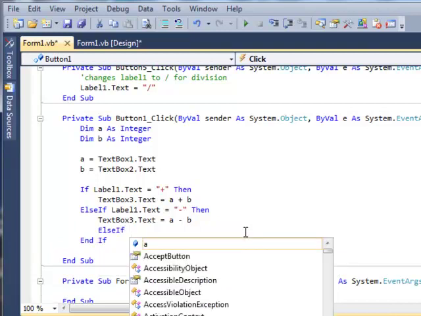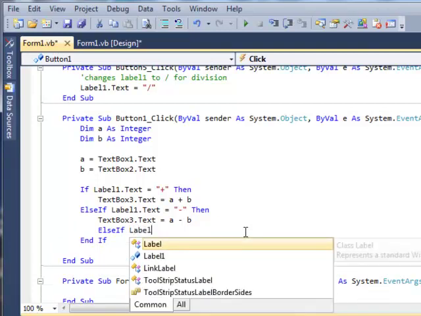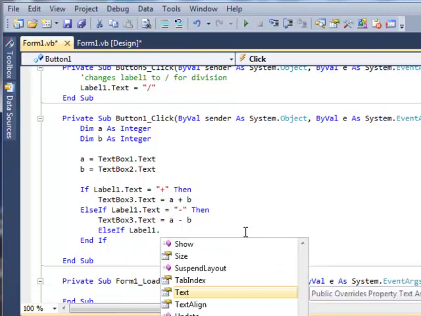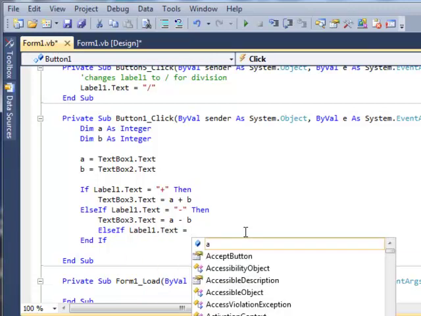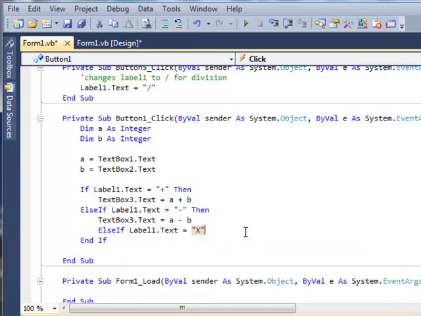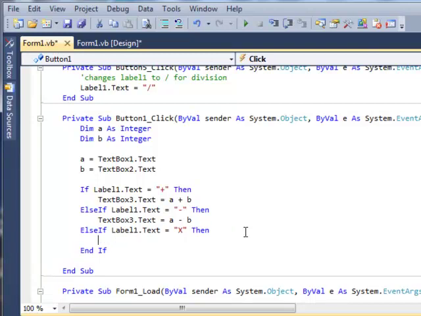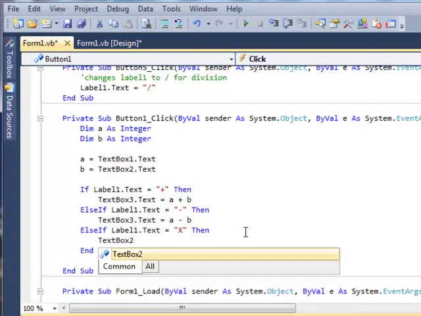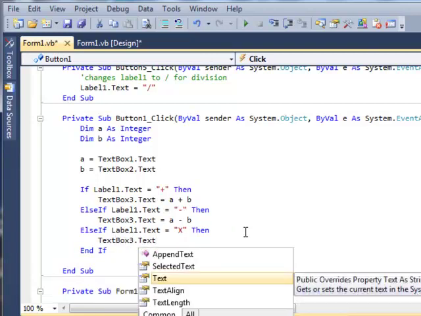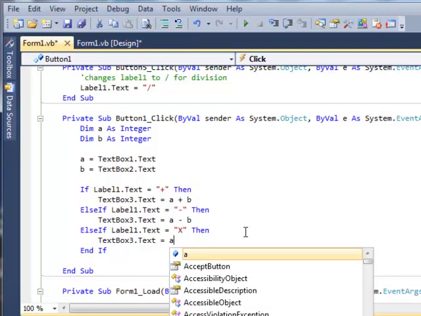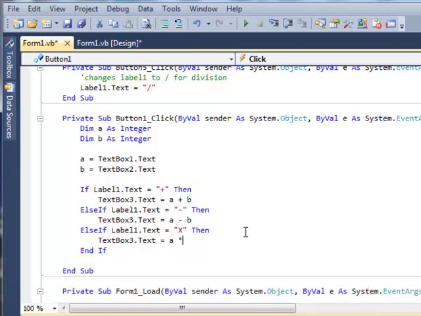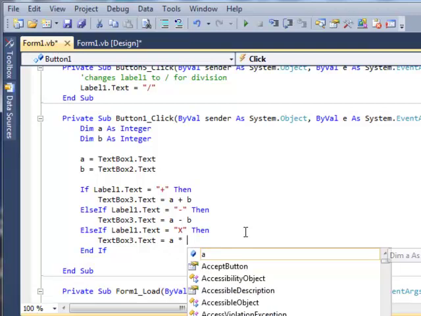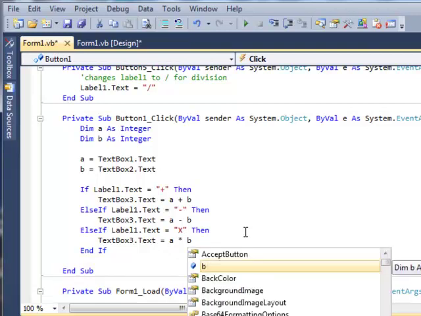Else if, so if that's not selected, let's say if label 1 dot text equals uppercase X for multiplication, that's what I'm using. You can be using a lowercase x, so just make sure you keep that consistent. Then text box 3 dot text equals A, and multiplication is the star, A times B.